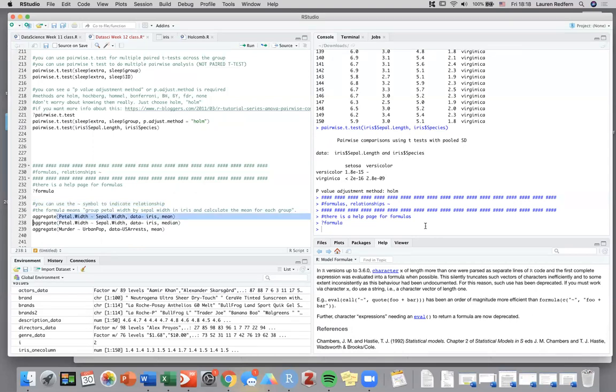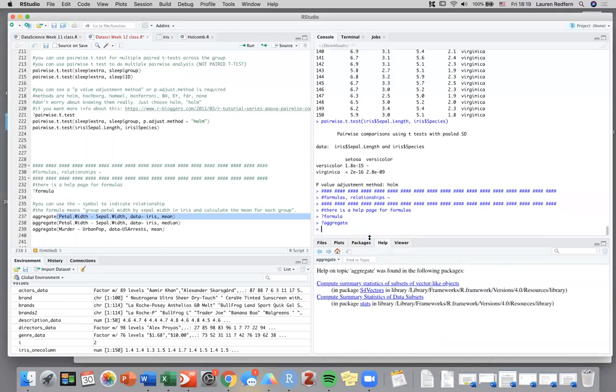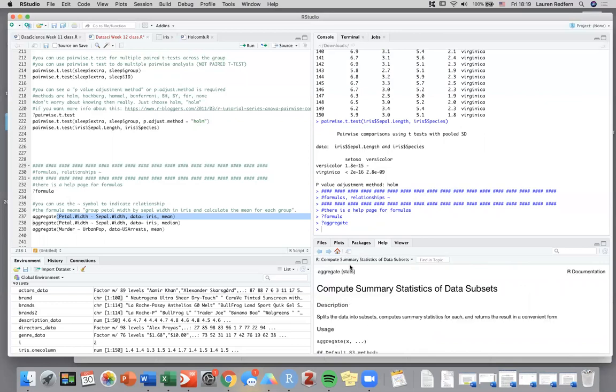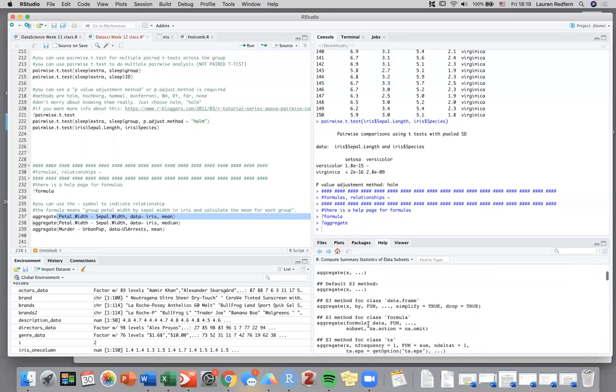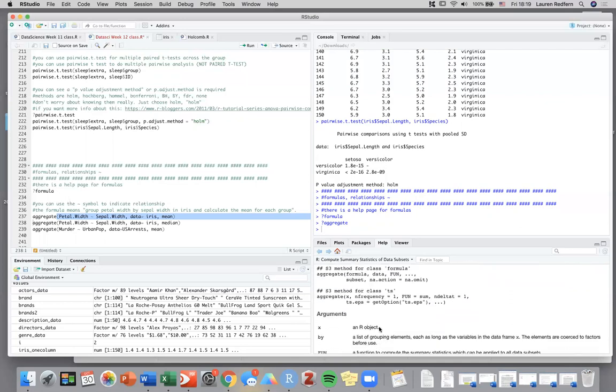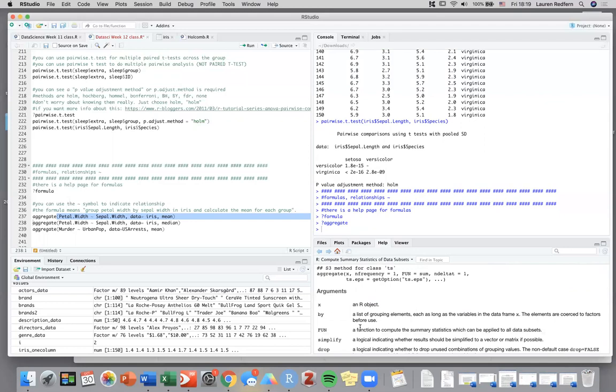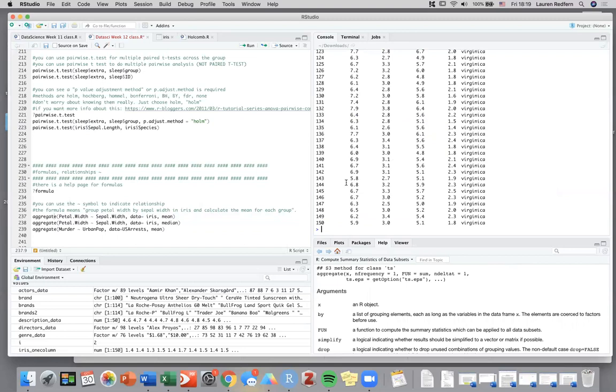So there's a command aggregate, which means like group together. So if we look at the help page for aggregate, I want the one in the stats library. Aggregate: you have to provide one x. That's all you have to provide in terms of argument. x has to be an R object, and you're telling it what you want to aggregate and how you want to aggregate it by. So it's essentially like a grouping command. If we want to aggregate something in iris, we can do that using the aggregate function.